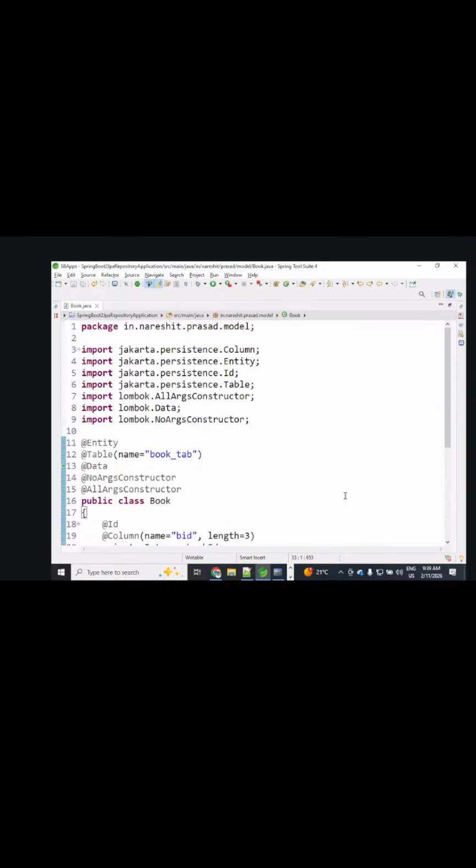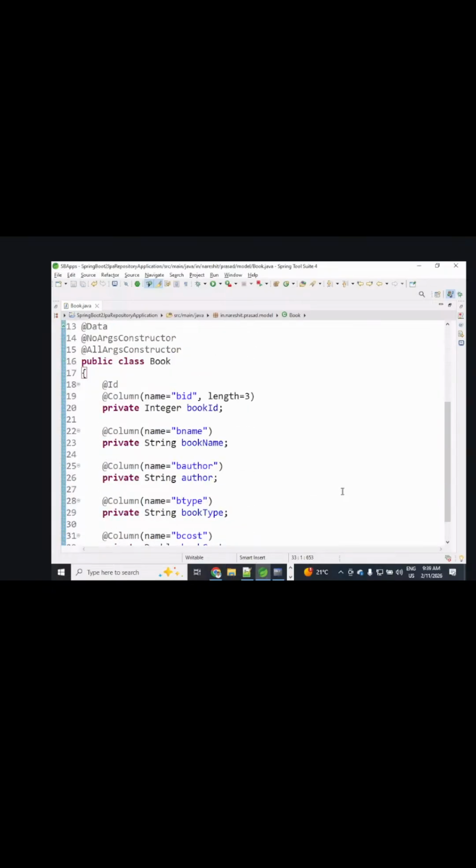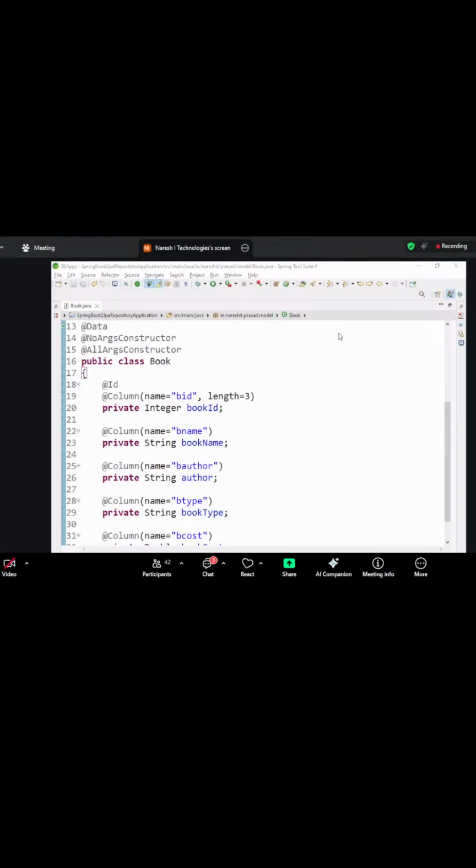Our entity class. Clear? Anyone, any doubt? Clear, all of you? Online, it is the regular process only here. Nothing special here. Okay? Right. So now, I thought someone was asking a doubt.